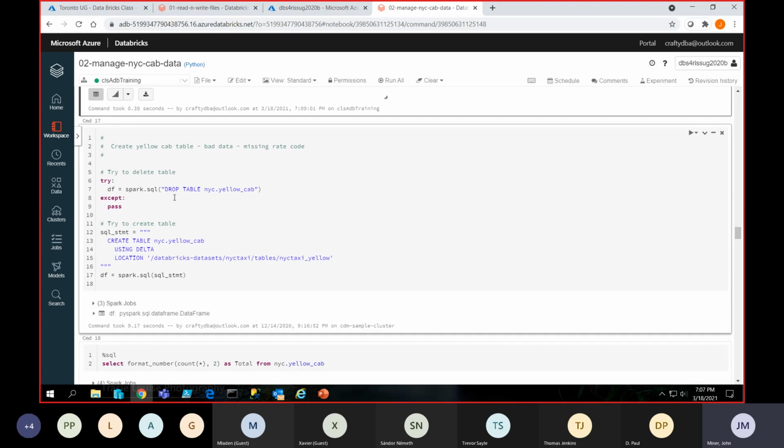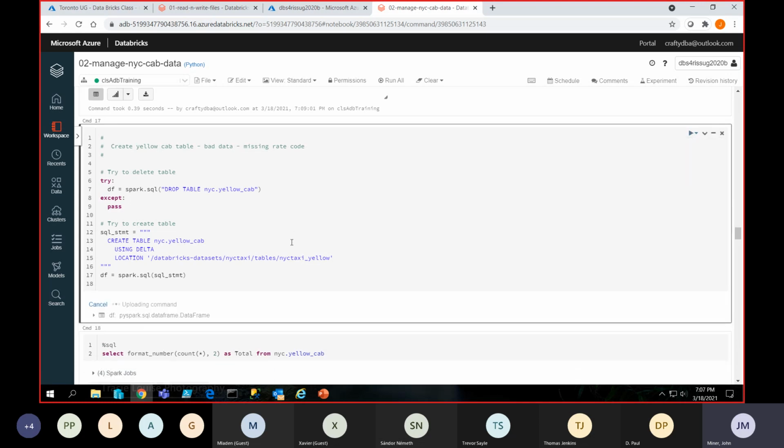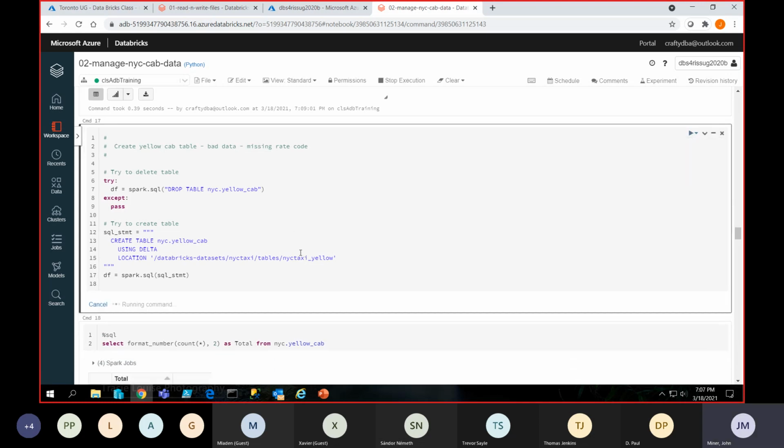Let's take a look at this one. The interesting thing is we're going to create the yellow cab data. And what we do is we can drop the yellow cab. This time I'm not going to copy it into the data lake. I'm just going to go directly to where it is because I want to show you some bad data. And so if we run this particular cell, this might take a little while.